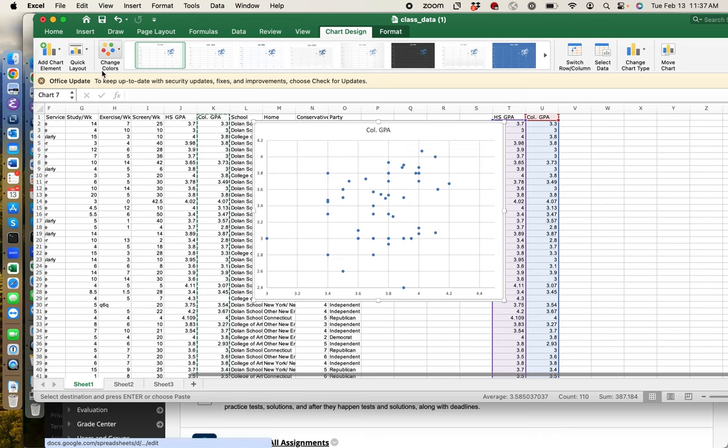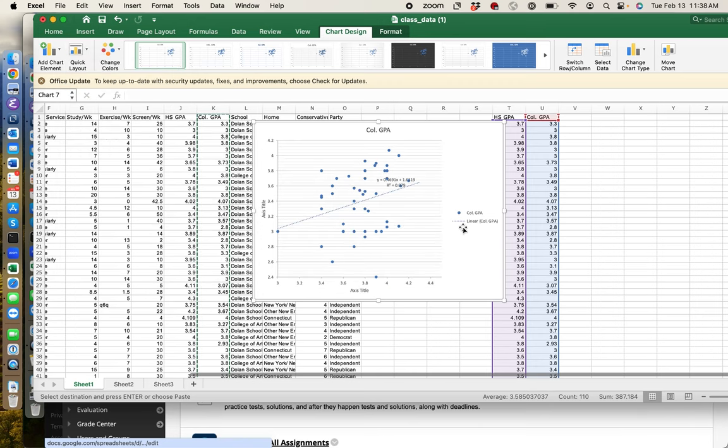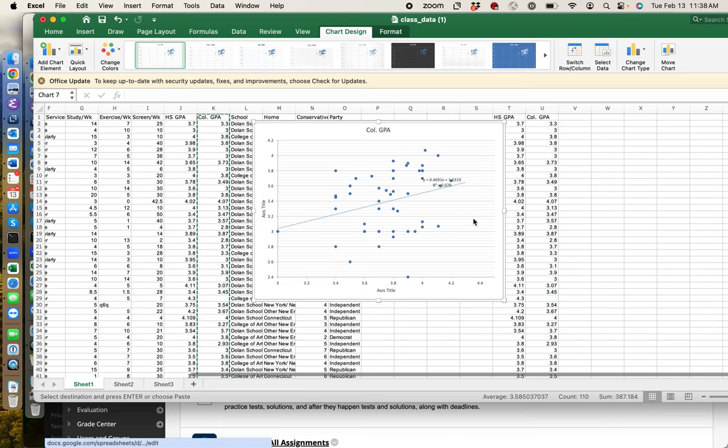Once again, to draw the least squares line, you have to find quick layout. It might be up in a menu, probably it's right here. And then the option with a line and an f of x will draw the least squares line and write the equation for it. Gonna get rid of that legend that is of no use and move this out of the way. Here we see that r squared is 7.9%. 7.9% of the variation in college GPA is explained by high school GPA. Not a lot, but way better than the last one.